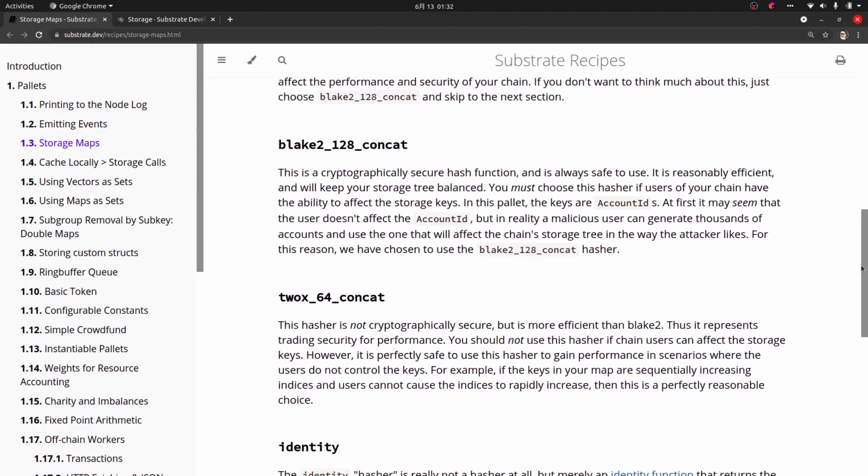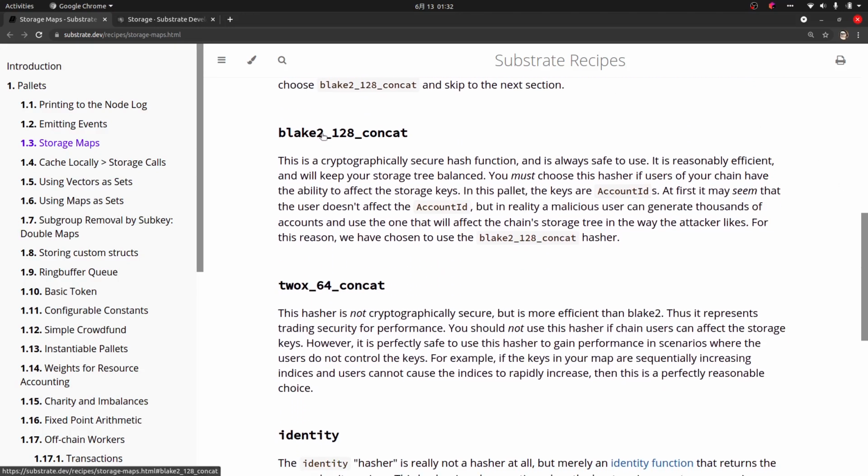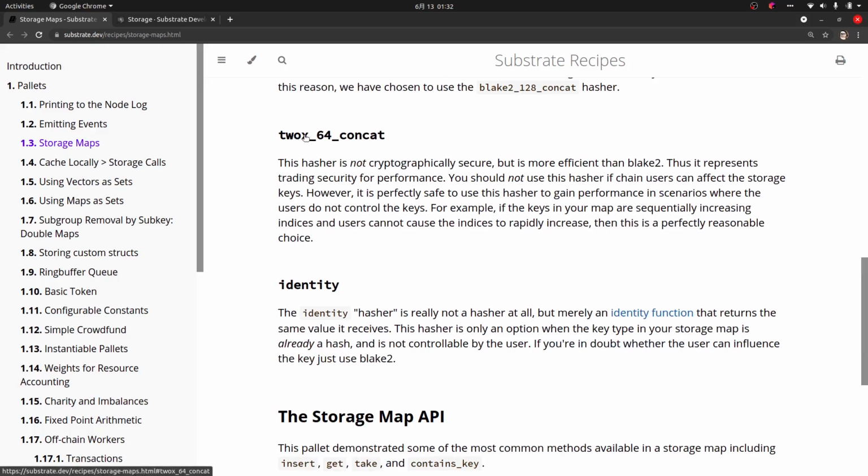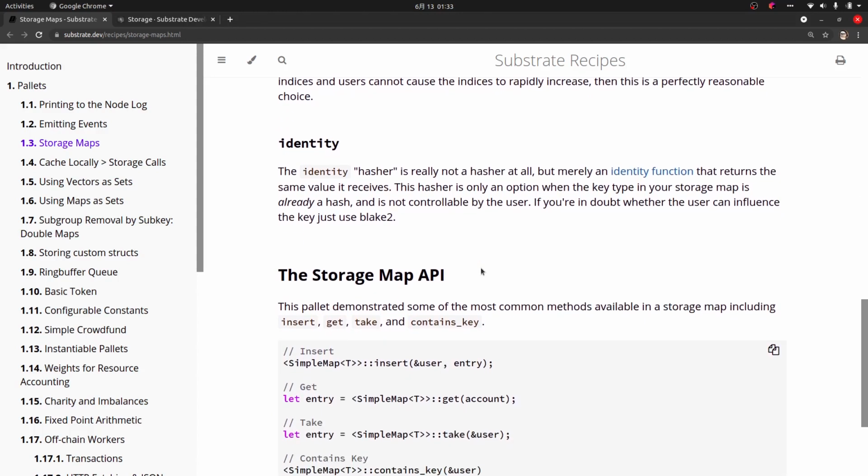But basically it boils down to: Blake2 is cryptographically secure and is always safe to use and is reasonably efficient. It's not the most efficient, but it's reasonably efficient. Now we have the Twox64 concat. So this hasher is not cryptographically secure, but is more efficient than Blake2. So we're trading security for performance. You should not use this hasher if a chain user can affect the storage keys. Okay, go ahead and continue reading that if you want to later.